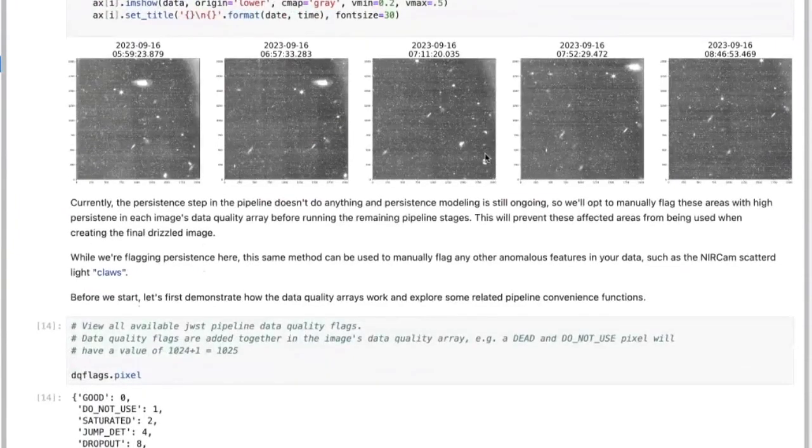Now while we're flagging persistence here, this exact same method can be used to flag any other anomalous features in your data, such as strong scattered light features like the NIRCam claws, or anything of that nature.